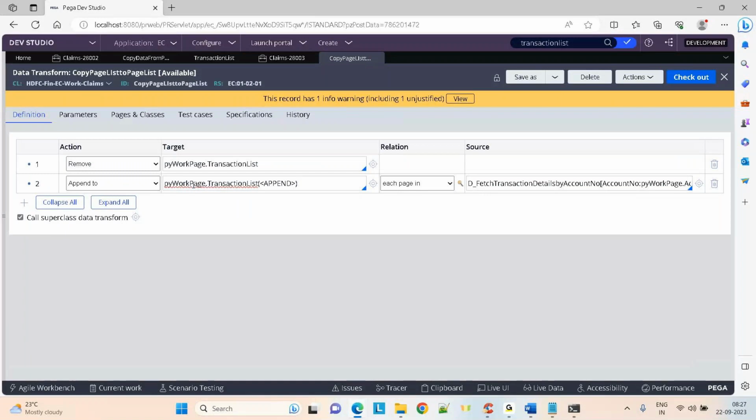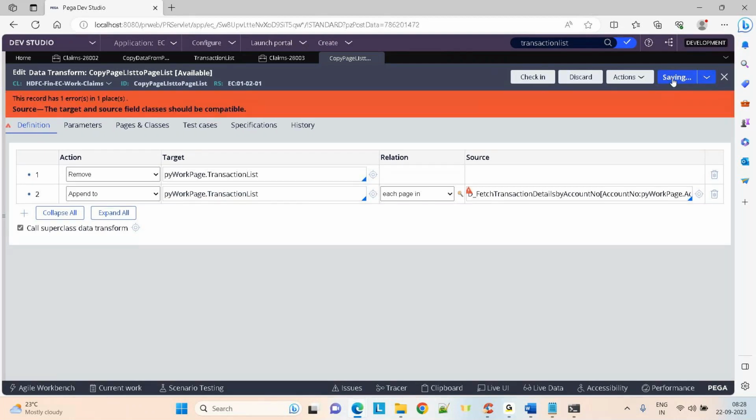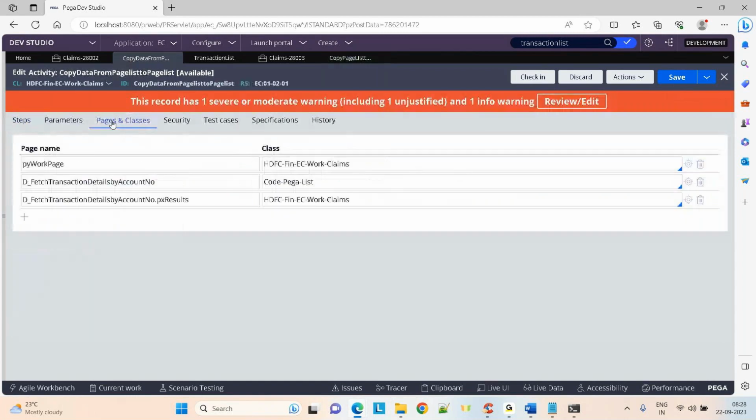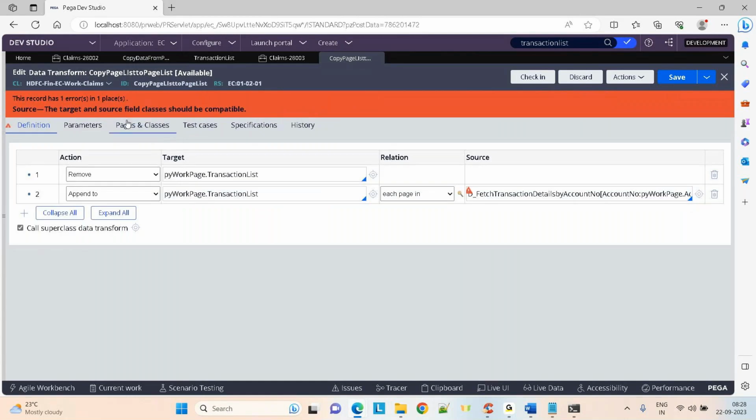Okay. No need to use append and all like this. Save. The target and source field classes should be compatible. Are they not compatible? They are, right. Why is it throwing this error? Oh, should I declare this data page in pages and classes? That could be the reason. Let me declare it in pages and classes. PX results is not required, right, Nicola? Not required, right? Right. Let me try once. Just let me give it in pages and classes first.